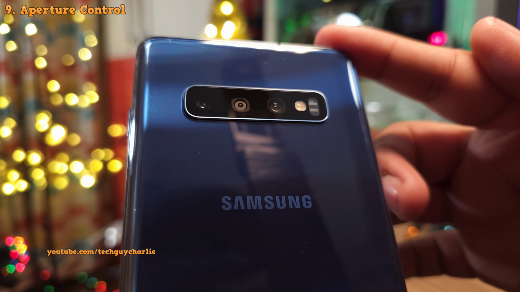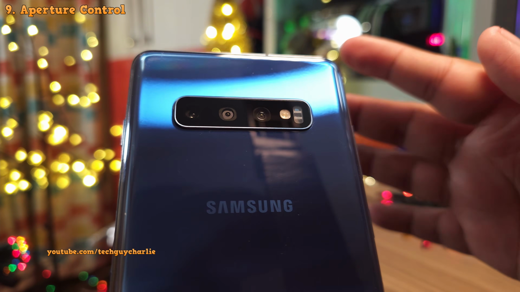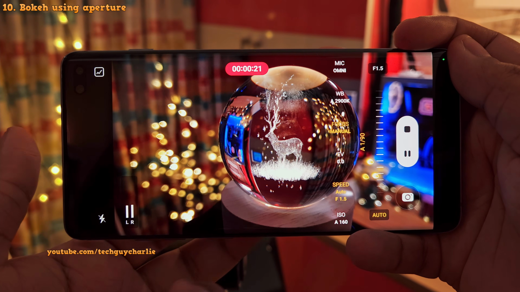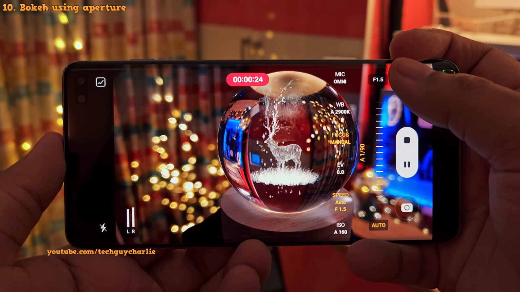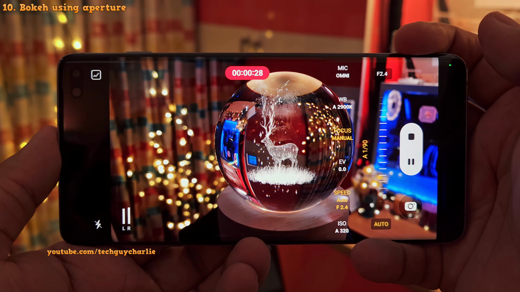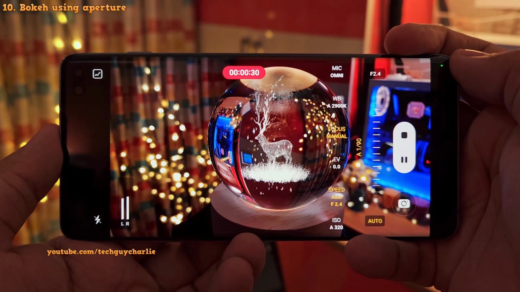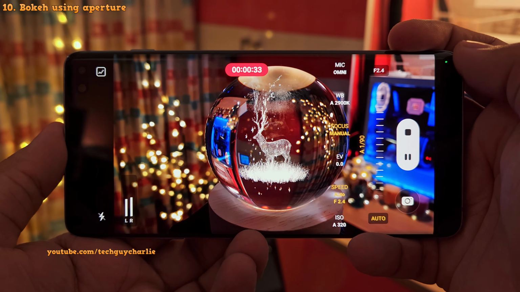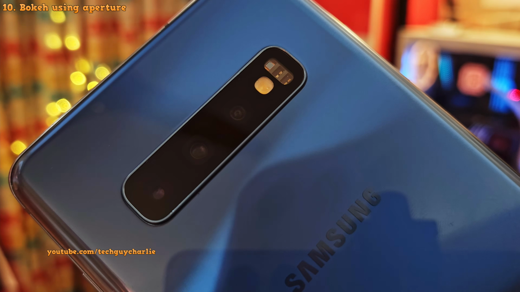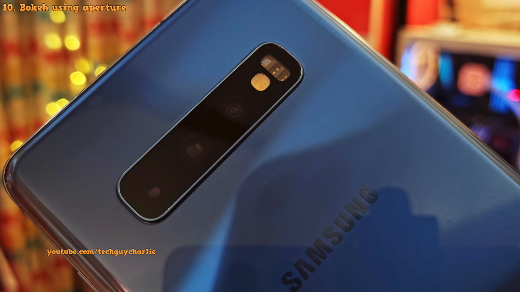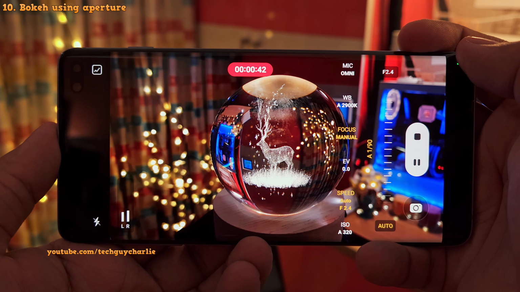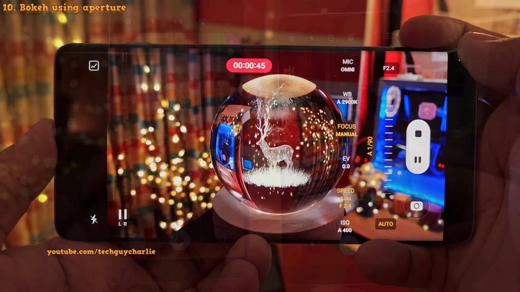And this also lets you do better quality bokeh. Let me show you. So take a look at the LED tree back there. f1.5 is going to give you a shallow depth of field, so better background blur, and f2.4 is going to give you a deeper depth of field, and that is going to decrease the amount of background blur in your videos. Newer phones do this in the software using AI, but the S10 Plus has an actual mechanical aperture in the lens. Pretty cool, right? I really want to see Samsung bringing this feature back on their newer smartphones.